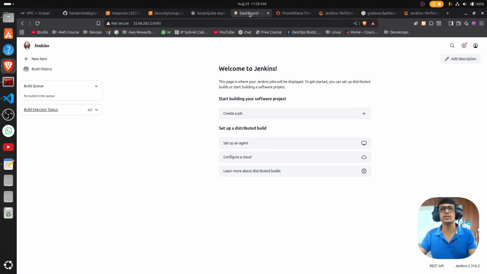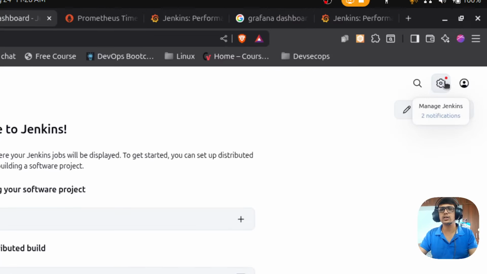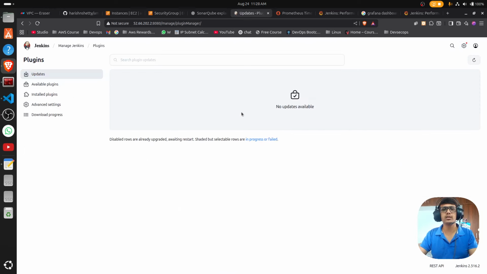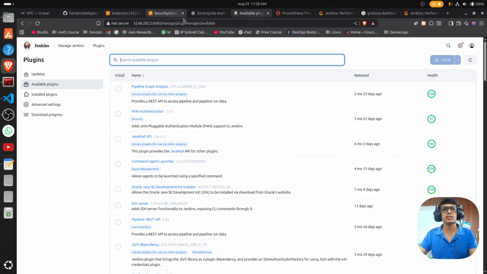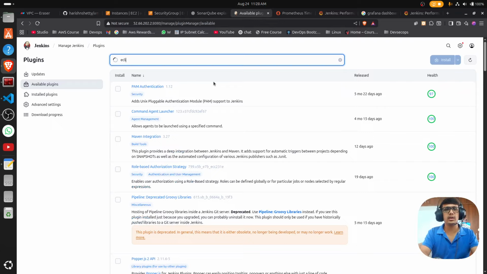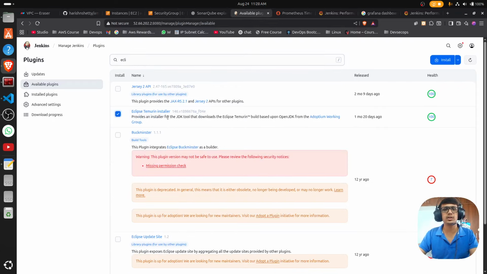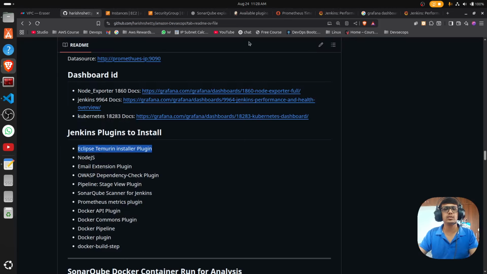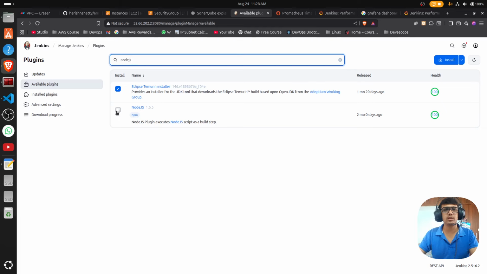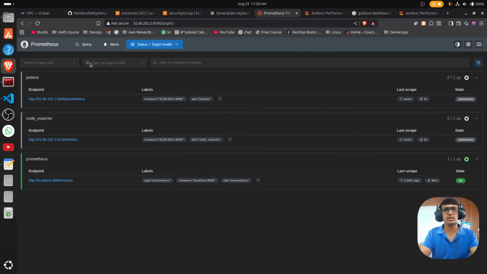Come back to Jenkins, where it is, yeah, and click on the settings icon here. Go to plugins, click on available plugins. Yeah, we have to install all these plugins. Eclipse, where is it, Eclipse installation, and Node.js, email extension, Node.js, done.